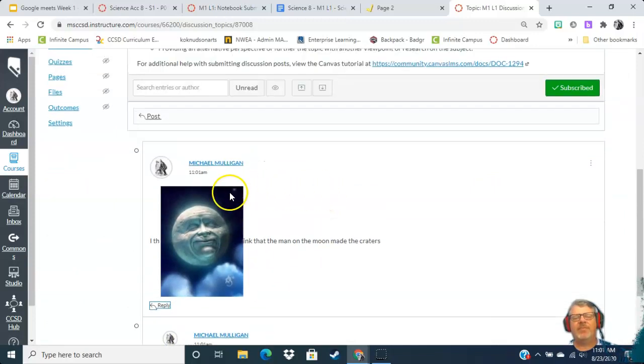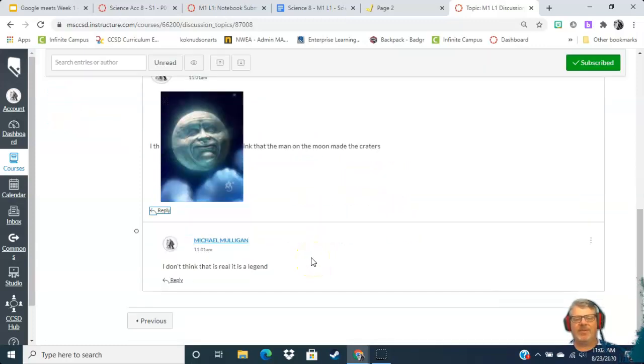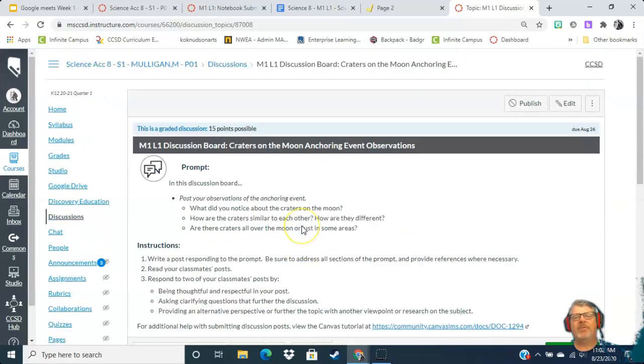One of the things about posting: if you are one of the first ones, you're going to get a lot more people to reply to your post than if you are one of the last people in class. So you want to make sure that you're posting kind of early. That way other people can look at what you have to say.